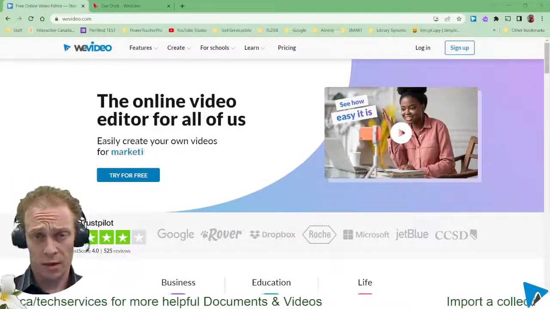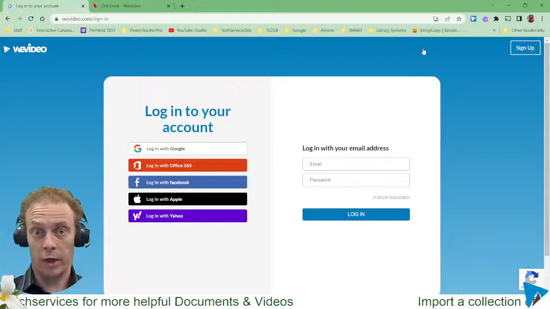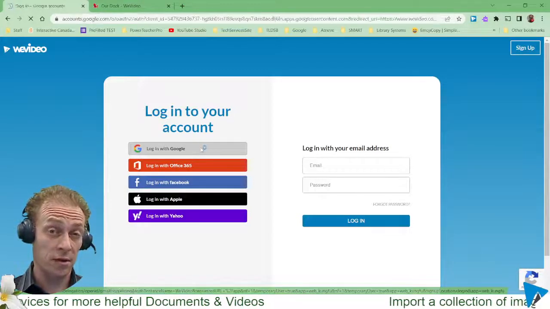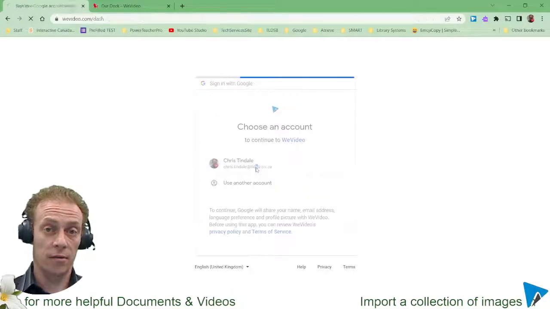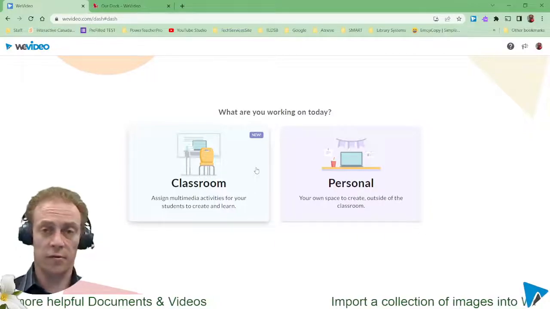I'll just assume we haven't logged in before. That means I'm going to come up to the top here and I'm going to choose log in, of course, and then come over to the log in with Google. So we're using our TLDSP Google accounts right there, just to make sure that we're getting the full version of WeVideo and we're not getting any kind of simplified free version stuff.